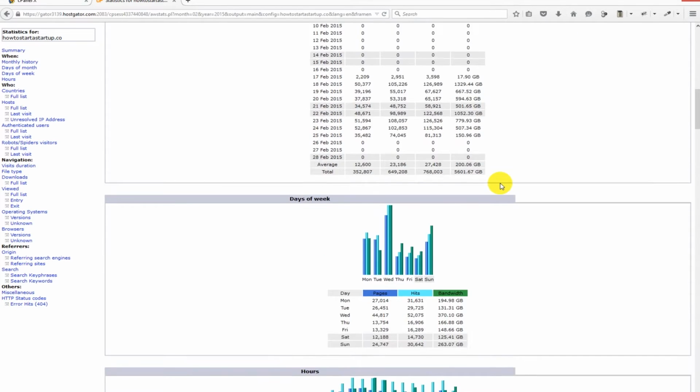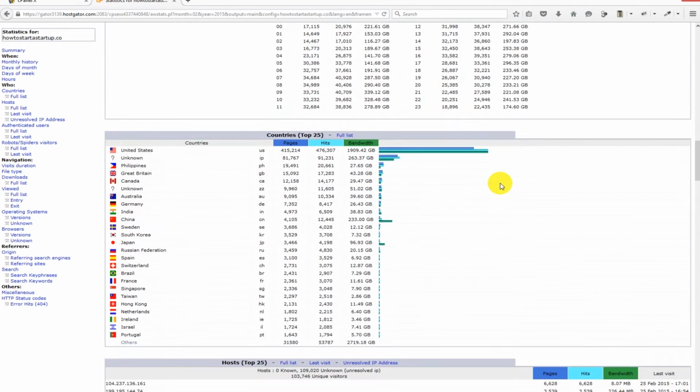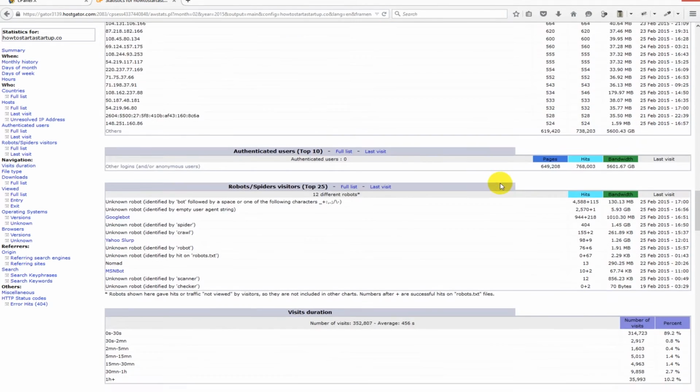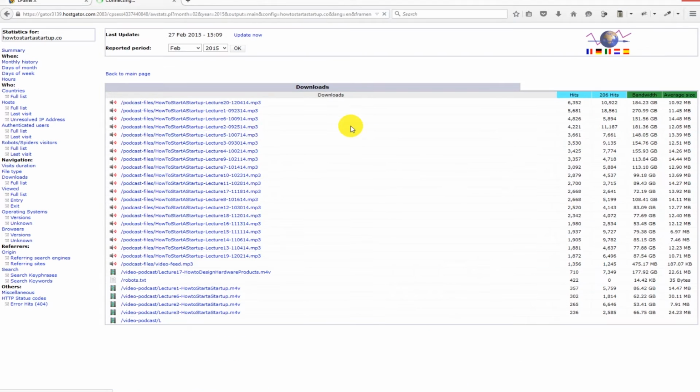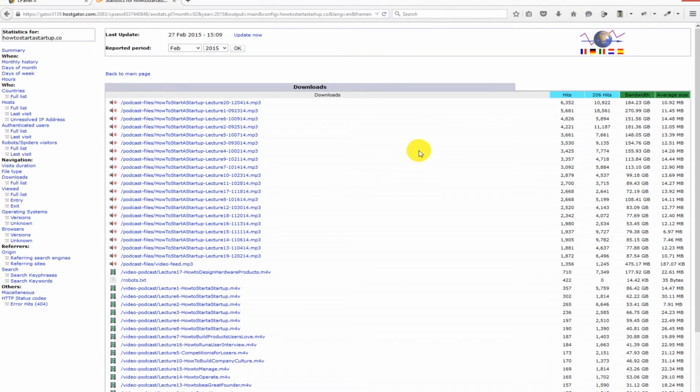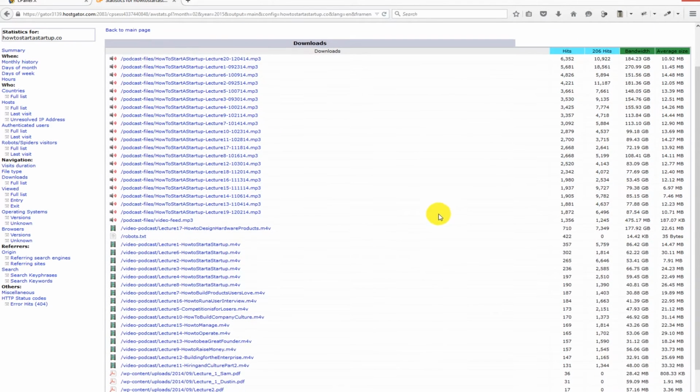But what I really care about is the number of downloads for my podcast or MP3 files. So I'm going to scroll down to the download section, and you can see that this right here only shows the top 10. I'm sorry, there's more than 10 though. There's 42. So actually click on Full List to see the entire list of files, and now you can see all of the files here.